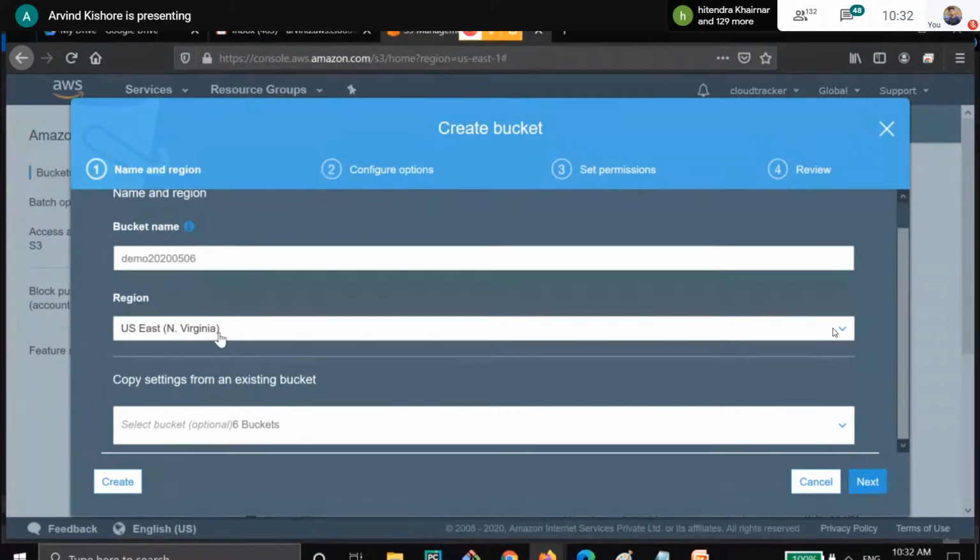Now, like IAM, S3 is also a global service, correct? But unlike IAM, where we don't know where the user information or group information or any related information is stored, in S3 we can decide in which region I want to keep my data. Though it is again a global service, right? And you can just click on next, go to the next page.